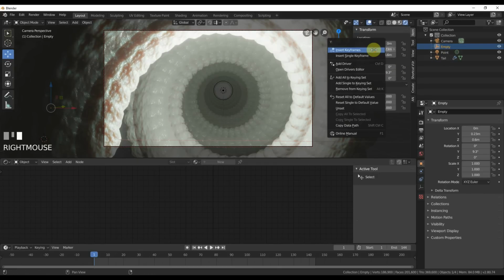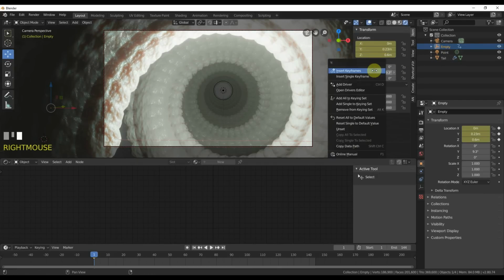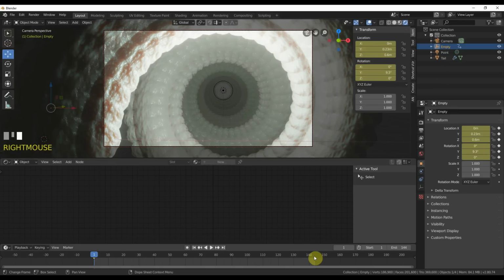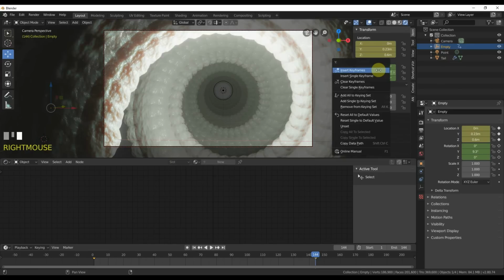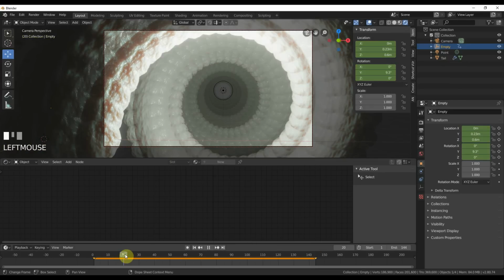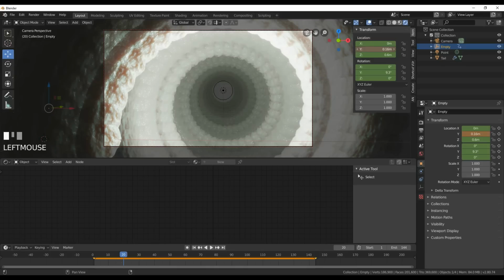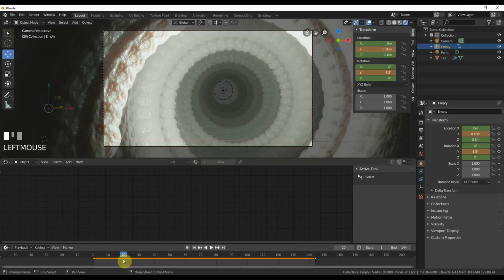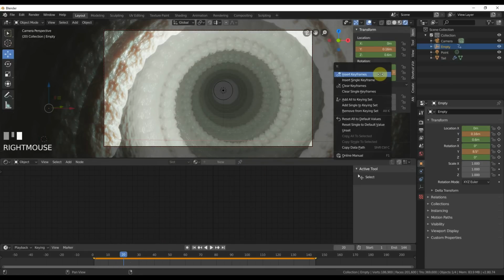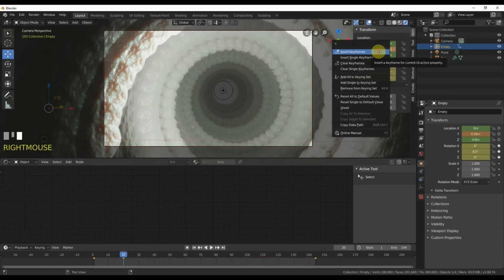I'm going to say insert keyframe. I'm going to go to rotation, right click, insert keyframe. I'll go here to the end. Why not? Insert keyframe there, right click, insert keyframe, and now I can play around in here. So say like 20. I want to move them in, rotate them a little bit. Okay, right click, insert keyframe, right click, insert keyframe.